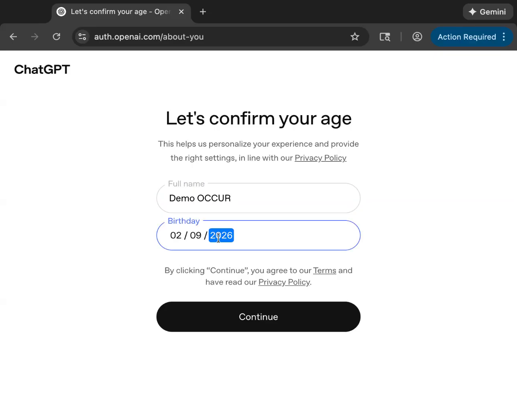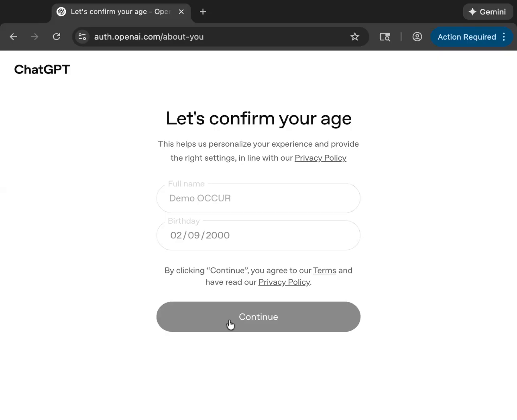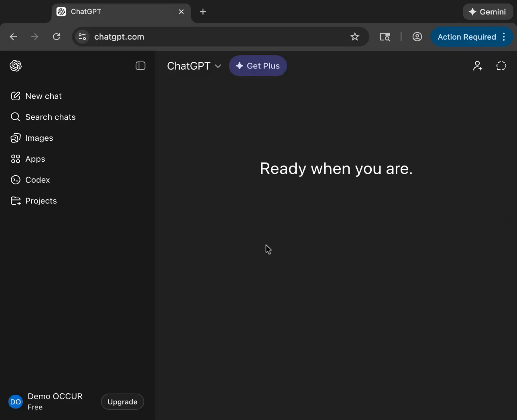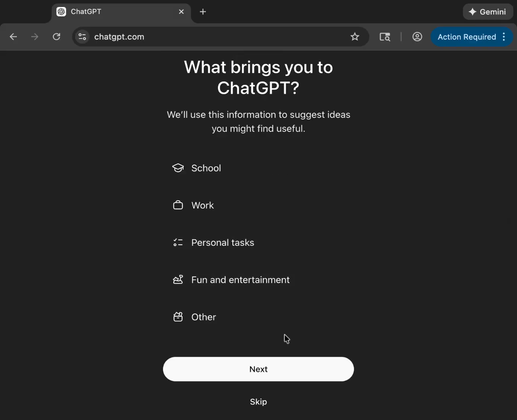I'm going to go ahead and change this. Today's the 9th. Let's just put 2000 on here as a way to make sure that we pass the adult test. And from there, it's going to create the account. And so now when I get ready to use ChatGPT, I'll be able to save my chats.